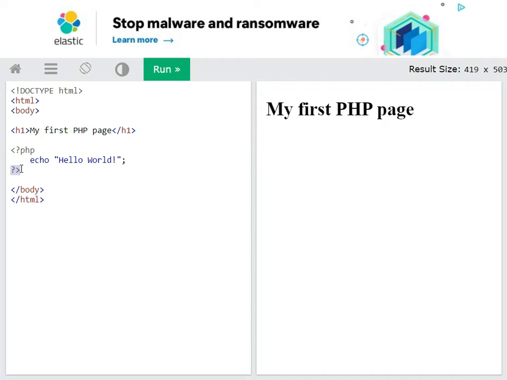This is where it starts. This is where it finishes. And it will do this line of code. Right, so now I need to explain this. Echo.